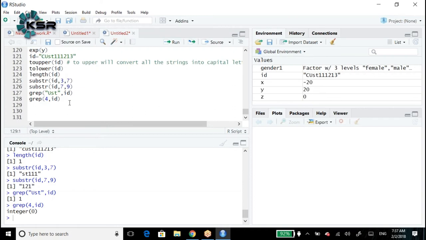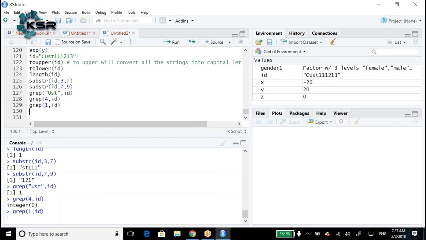So is it only applicable to numerical data searching? Can't it be applied to character data? Yes, it is applicable for both numerical as well as character data. First we saw UST, which is character data, and 4 is numerical data. Let's search one more example, grep of 1 comma ID. Is 1 present? Yes. Then we get the output as 1. Is it clear, guys?